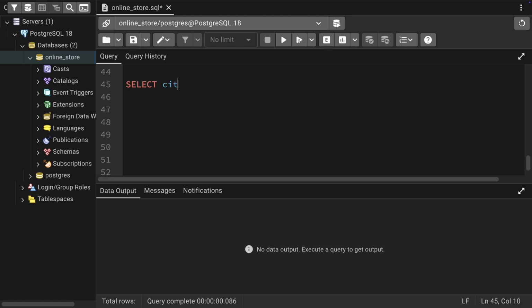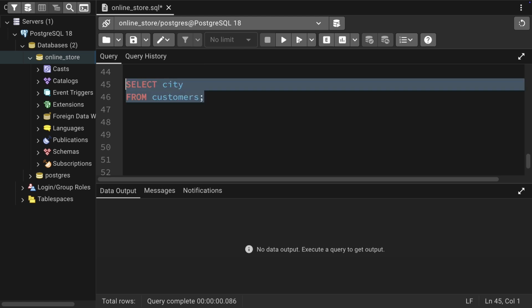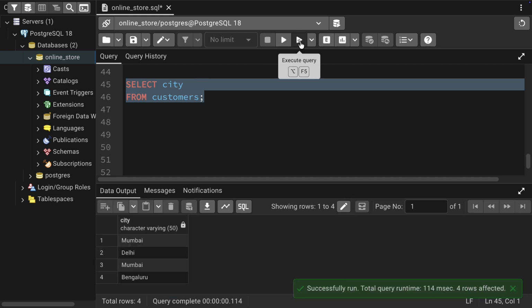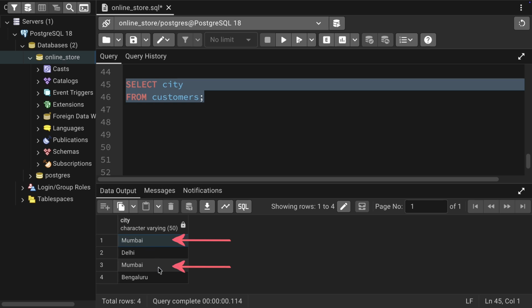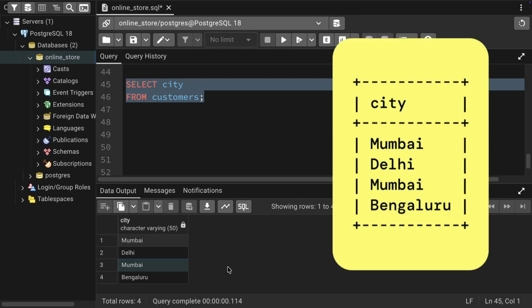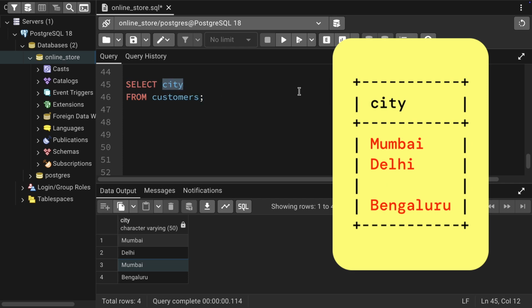Let us first select only the city column from the customers table. Run the query. Observe the result. Mumbai appears 2 times because 2 customers are from Mumbai. But our requirement is not to list the city for every customer. We want the different cities our customers come from, which means each city should appear only once. In other words, we want the unique or distinct city values.